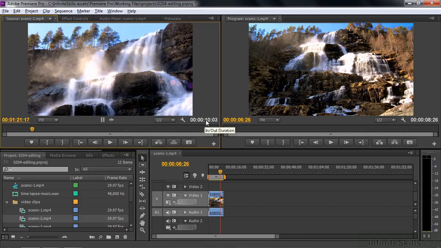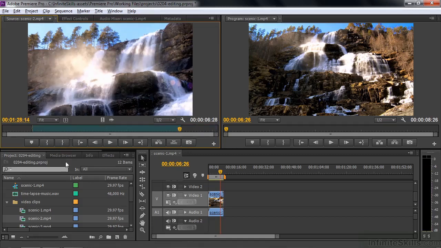I want to trim this. It's 10 seconds long, and it's just this static shot of the waterfall. It doesn't need to be 10 seconds. I just want maybe 5 seconds. Trim it down to about 5 seconds there. Let me just trim it back a little bit. There you go. So I pre-trimmed it, essentially.